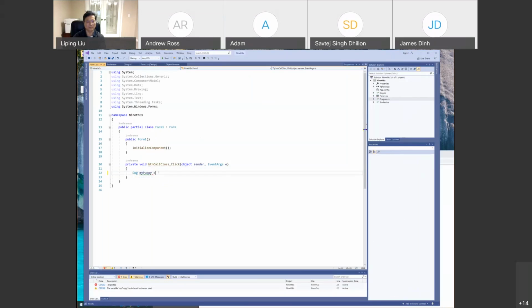Equals new, okay? And Dog, this constructor, and the parentheses. Now you see that you have 3 different overloaded constructors. First one does not do anything, and the second one gives you a name here. And let's use the second one, okay? So that would be just a name. So we need to provide a name here, so how do we get that name? So let me just stop here, and then we'll come back to here, okay? So let's just get a name.